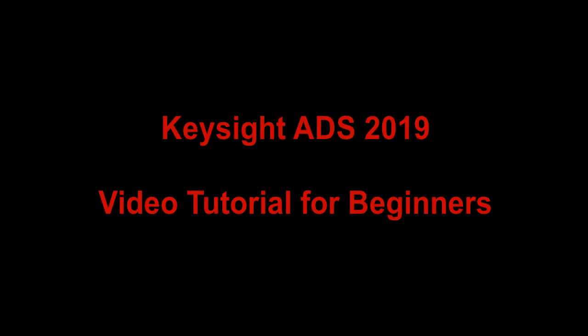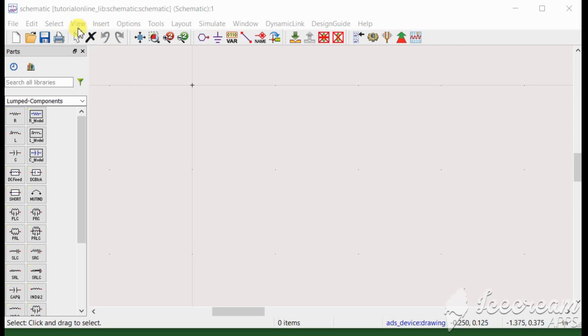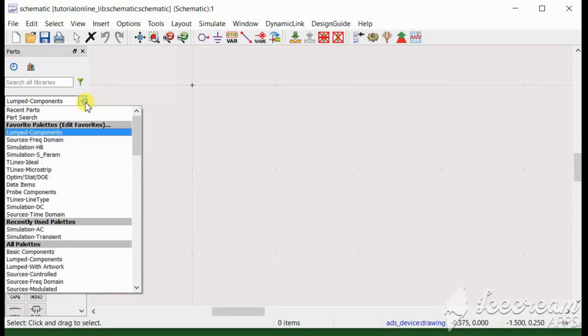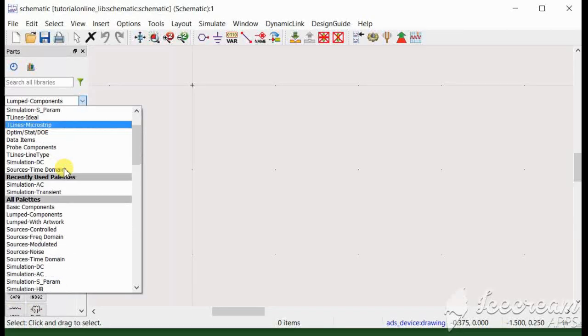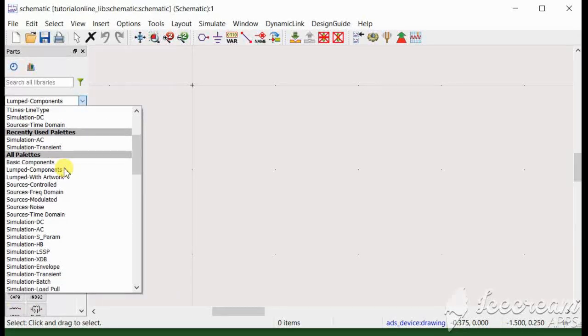Hello everyone. So we are going to see ADS schematic here. In the ADS 2019 version, ADS schematic looks like this. You can see this particular thing here at the left, which is called palette in ADS. So this palette has multiple components which you will use in your schematic.